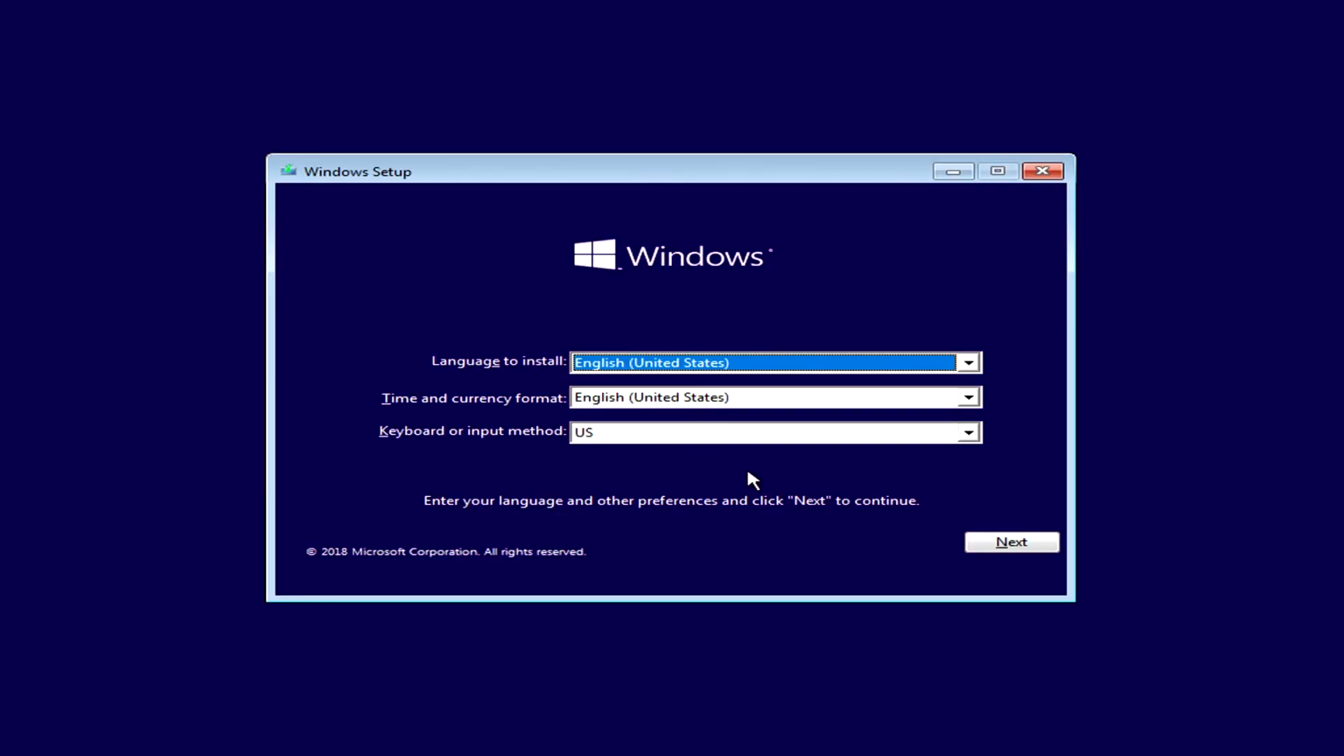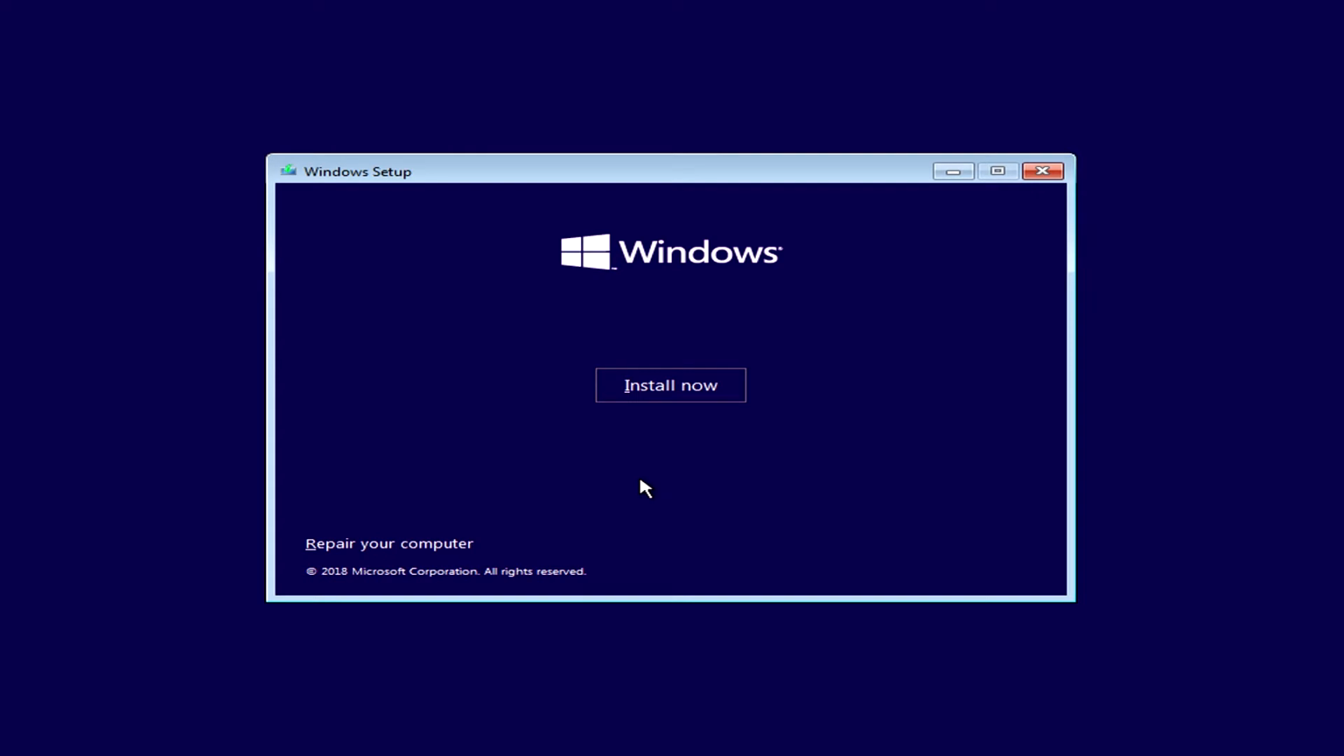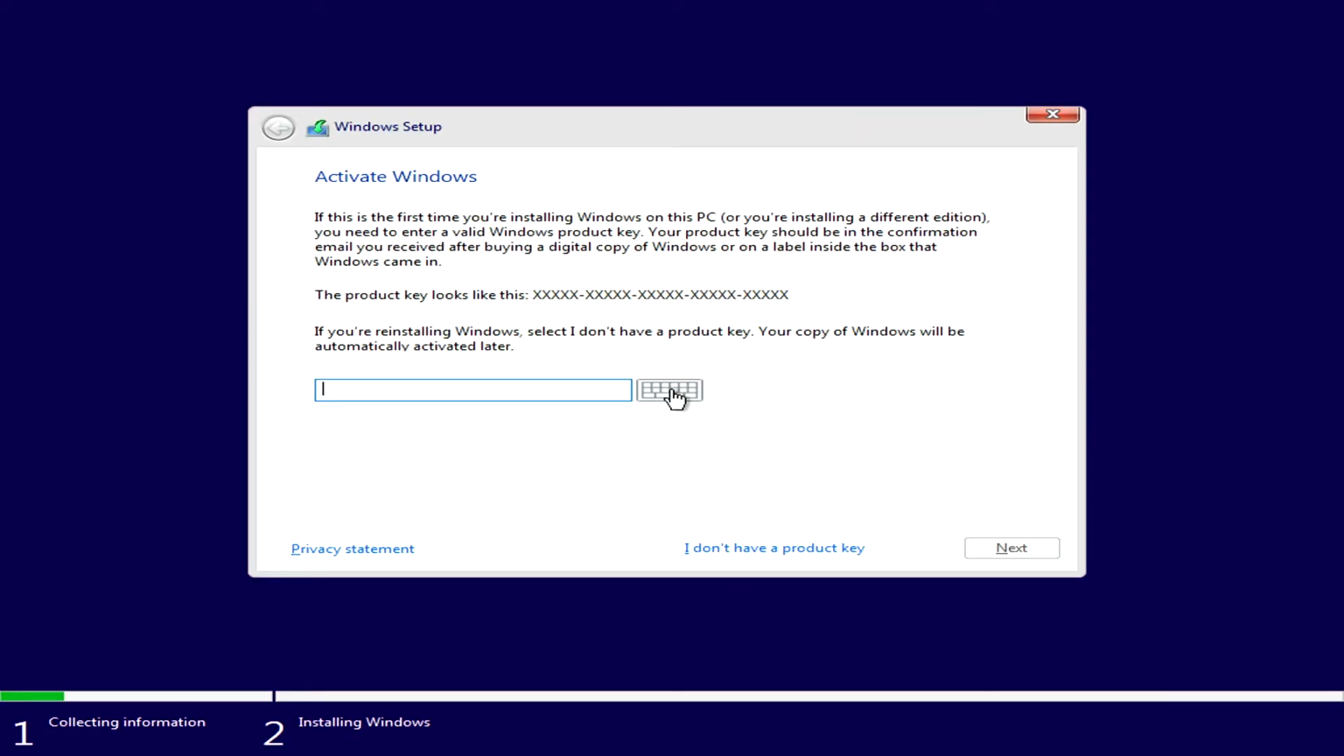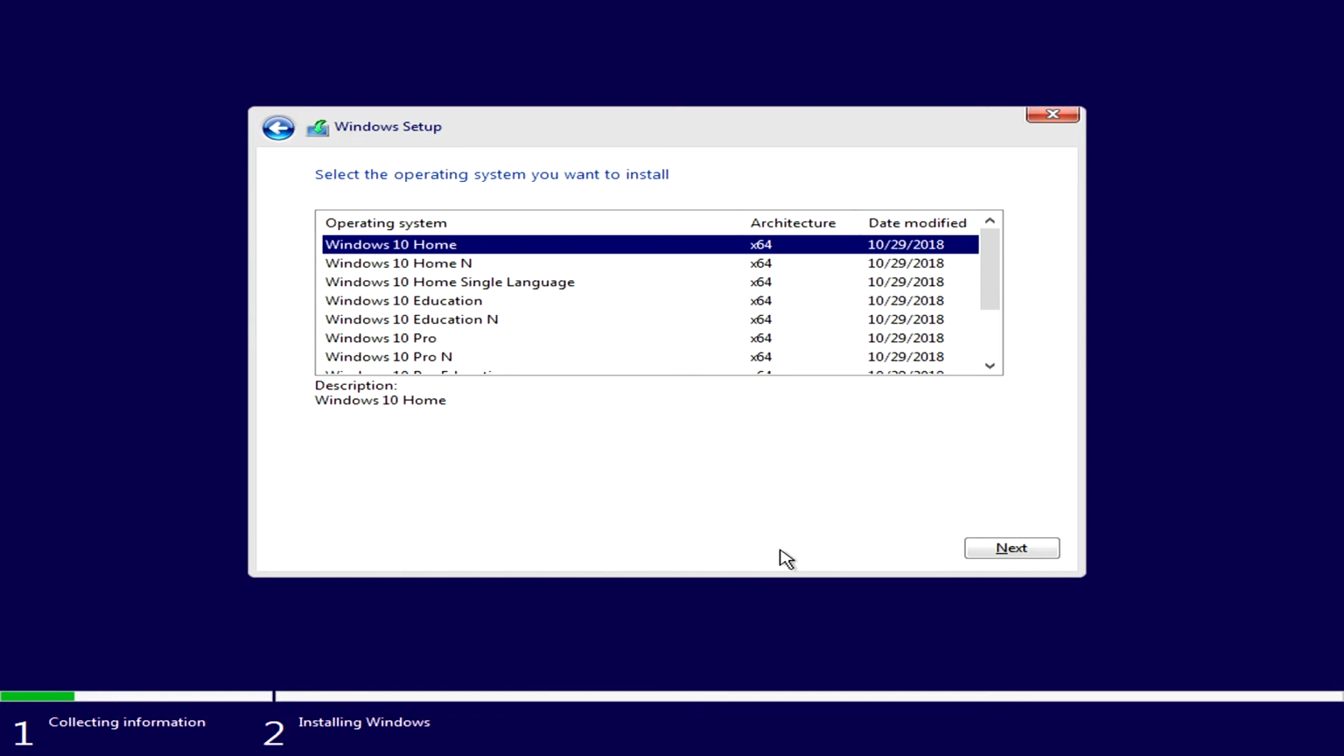On the first screen, we're going to choose our language and hit Next, and then click Install Now. On this screen is where you enter your license key. I'm going to skip that at this point. You can skip it as well if you don't have a license key yet.